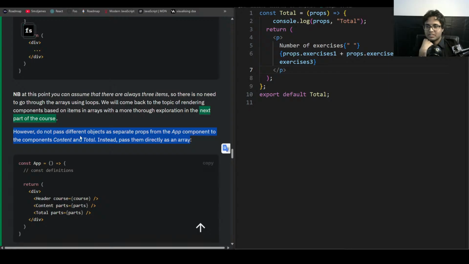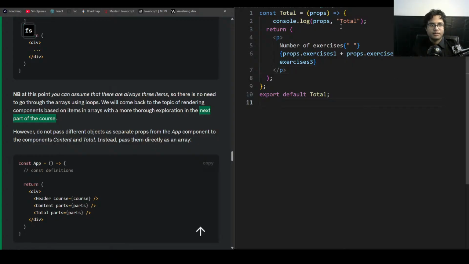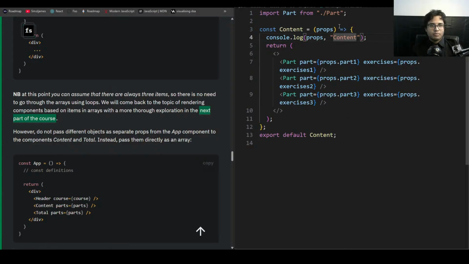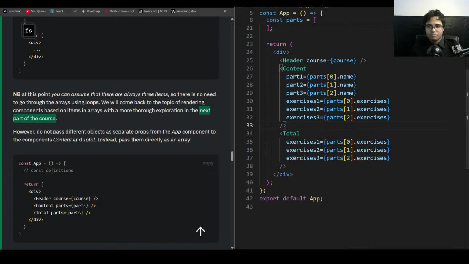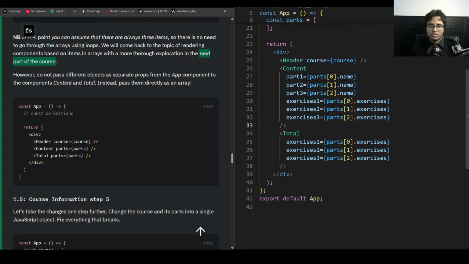However, do not pass different objects as separate props from the app component to the component's content in total. Instead, pass them directly as an array. Let's try to understand what it's saying. Like header is course and parts is part. Oh, that means I'm gonna have to do the changes over there. Okay.